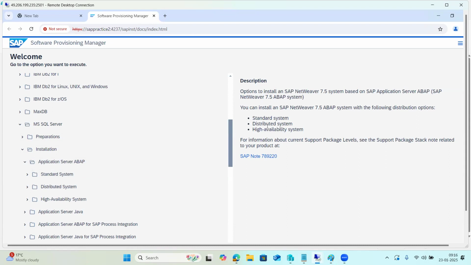There the three modes are available. You can use it here: standard, distributed, and high availability mode. These are the three ways we can do the SAP installation here. So what is meant by standard, distributed, and high availability mode?